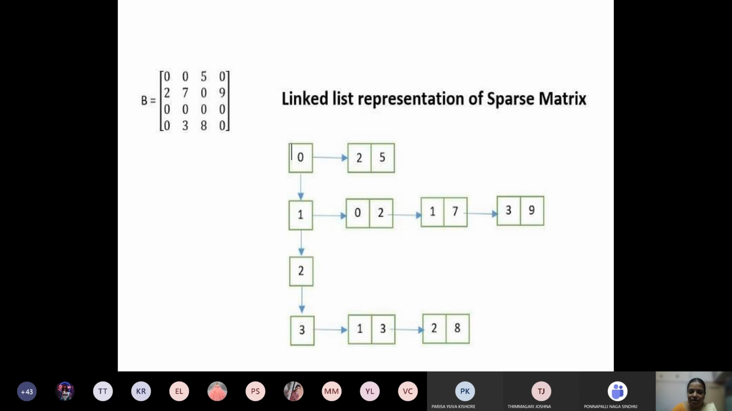Here we can create one single linked list. This is the header node, we will call it the 0 header node, which has one left link and one down link. The left link points to that particular row's elements. This is just like a linked list of linked lists. There is one linked list, and each and every element of that linked list is another single linked list.